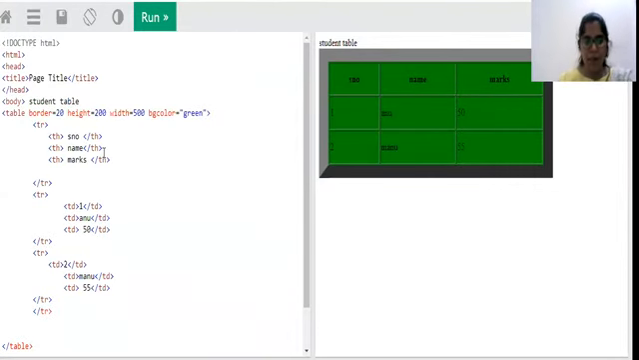So there is another important topic quickly discussed in this table, which is span. There are two situations where we are supposed to combine either two rows or two columns, right? So in that situation, how can we do it? So let us see here.